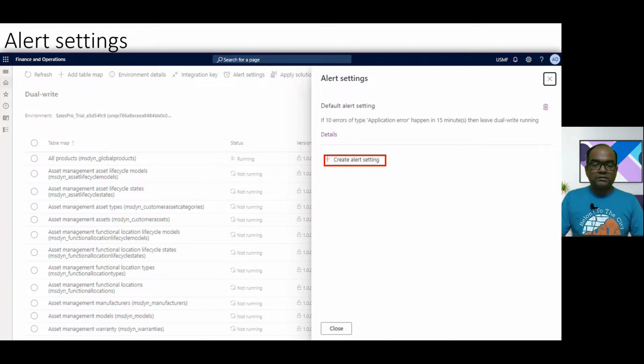As I mentioned earlier, we will have the ability to enable and disable the alert, as I mentioned in the previous slide as well, and then the alert setting name and conditions as highlighted in this slide deck. You can also define the time period for this particular setting.